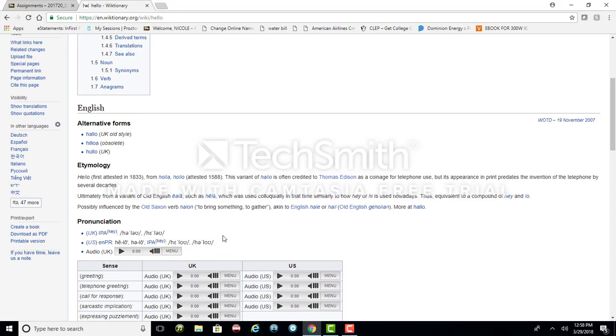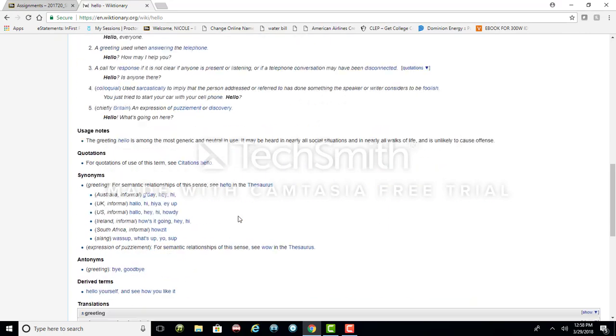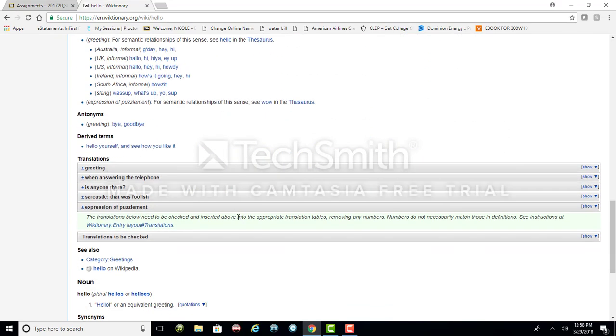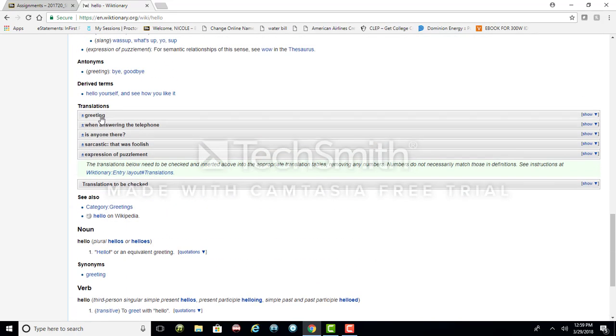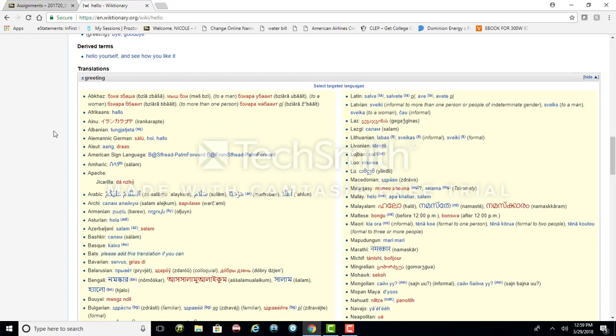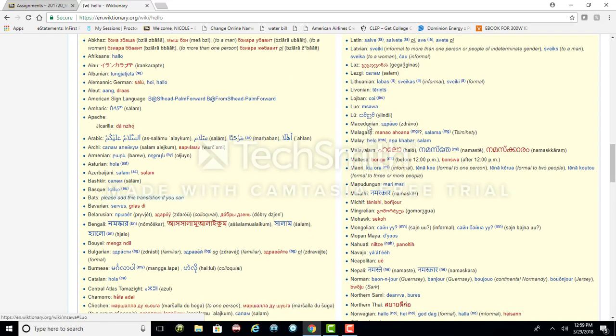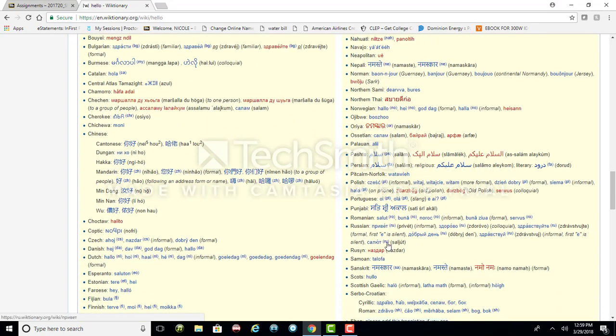Now, if you wanted to see more translations of this in different languages, all you have to do is scroll down. Okay, everything is going to be here. From greetings, because hello is a greeting. So it gives you a whole bunch of different languages to say hello in. It gives you the pronunciation if you clicked on it, and it also gives you the spelling, which is pretty cool as well. So let's see Spanish.